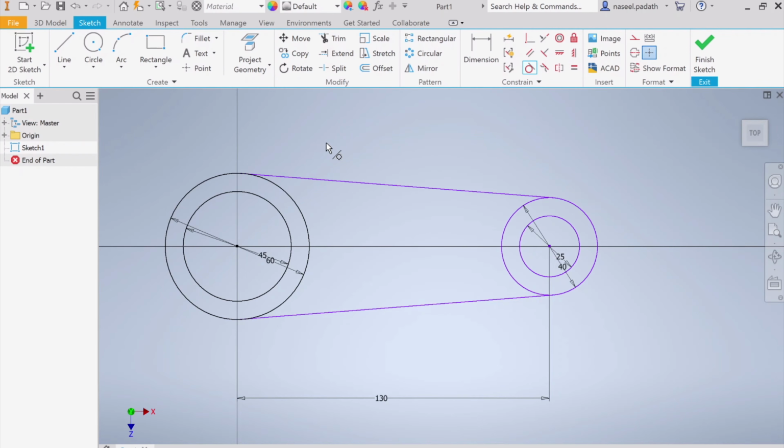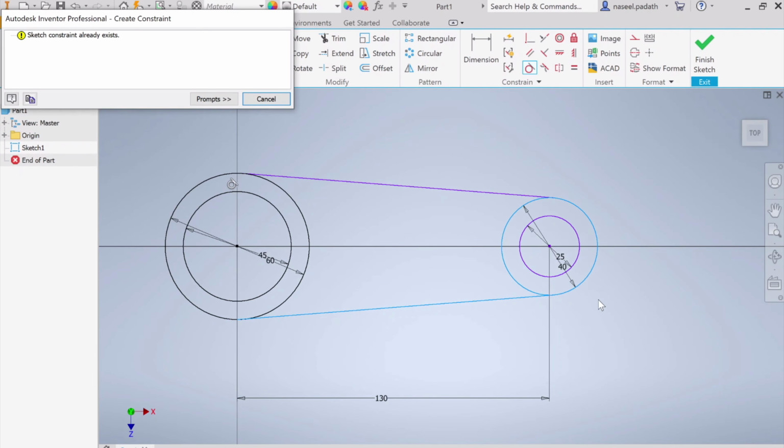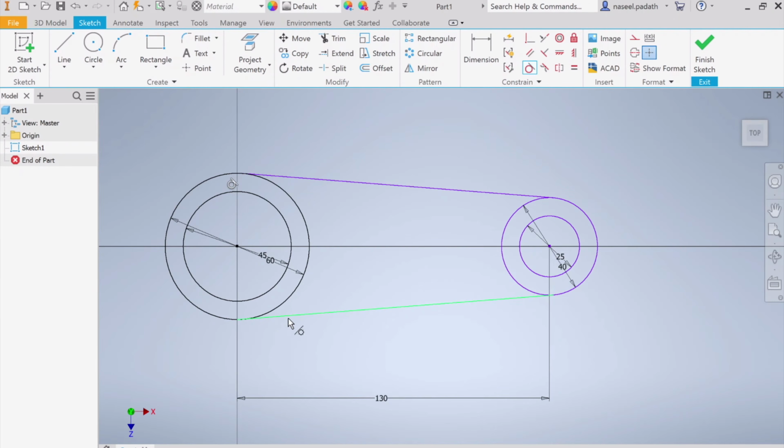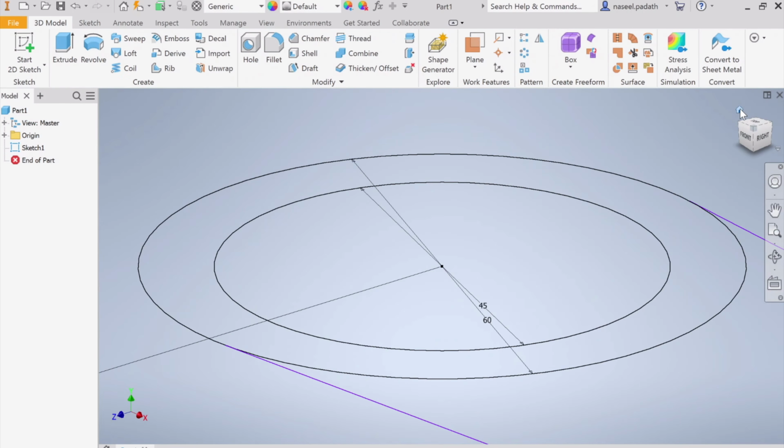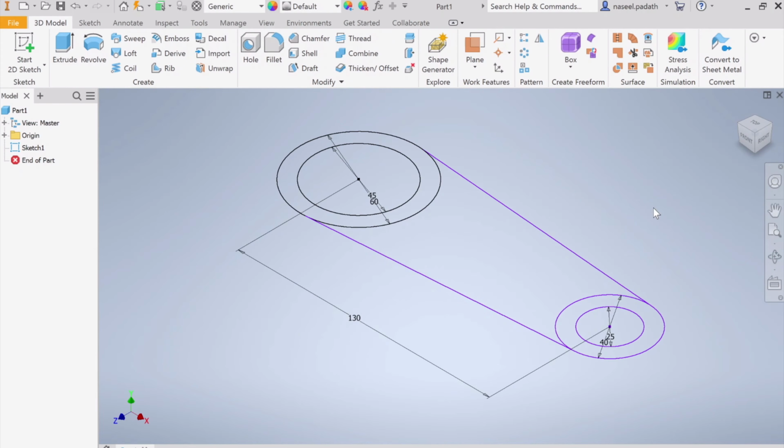Whenever you choose a constraint, that symbol will come with your mouse. So here I'm going to choose this line tangent with this circle. Now you can see the symbol. This circle and this line are already tangent, so let it be. This line with this circle is already tangent, and this line with this circle, so make it tangent. Once you have made all the tangents, we can finish the sketch. Click back home. Now this is what we have.